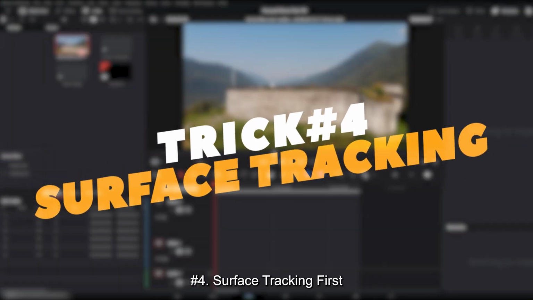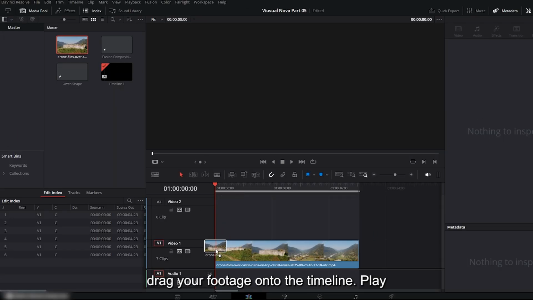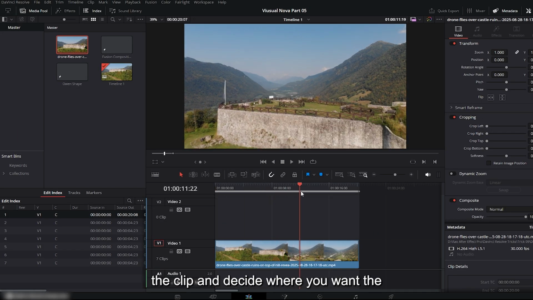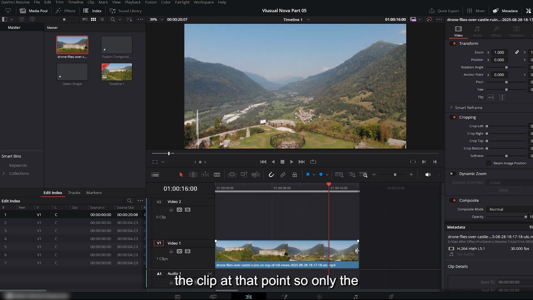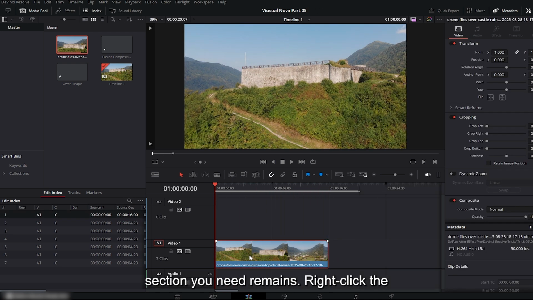Trick number 4. Surface tracking. First, drag your footage onto the timeline. Play the clip and decide where you want the surface tracking to start and end. Cut the clip at that point so only the section you need remains. Right-click the clip and choose New Fusion Clip.